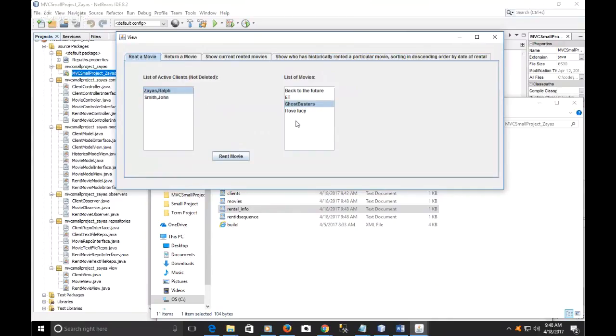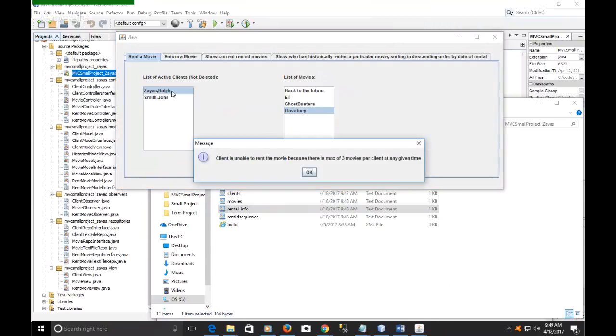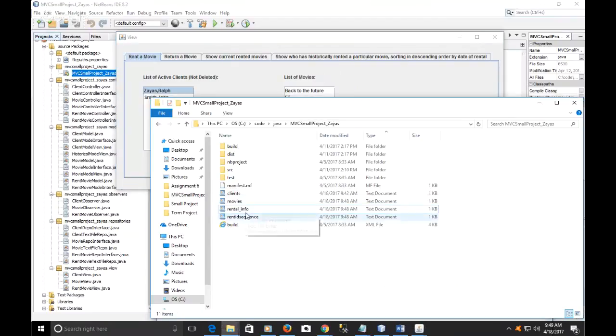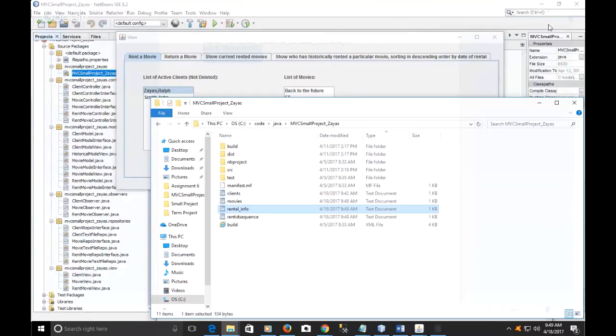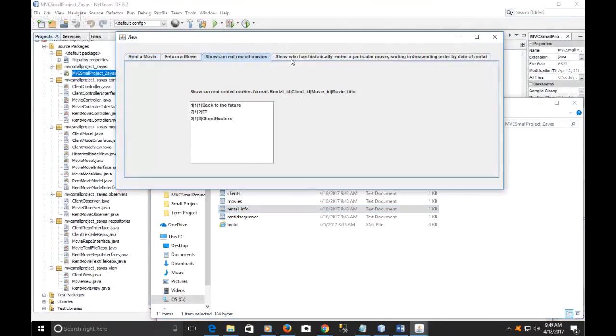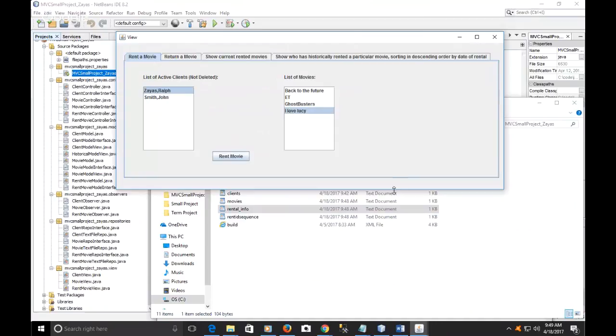Now, if I try to rent the 4th one, it shouldn't let me, because that's a requirement that only 3 movies at a time can be checked out by a client. So if I try to rent I Love Lucy, that's the error: client is unable to rent because there's a max of 3. And we'll make sure that that's still true. It didn't record anything. There's only 3 here in the rental info, and here we only have 3. So that takes care of that requirement.